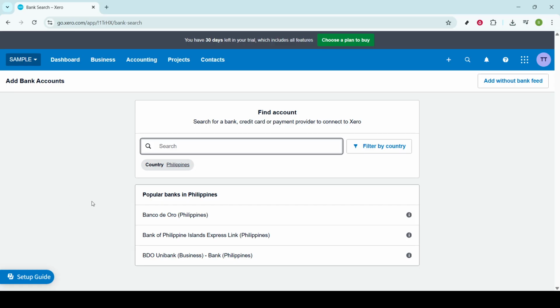Now it's time to bring your bank into the mix. Here, you'll be prompted to search for your bank. This step is akin to setting up a meet and greet between Xero and your bank. Start typing the name of your bank into the search field, and you'll likely find it pop up.